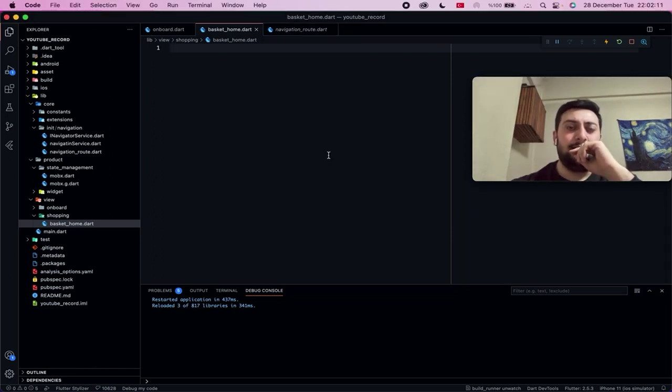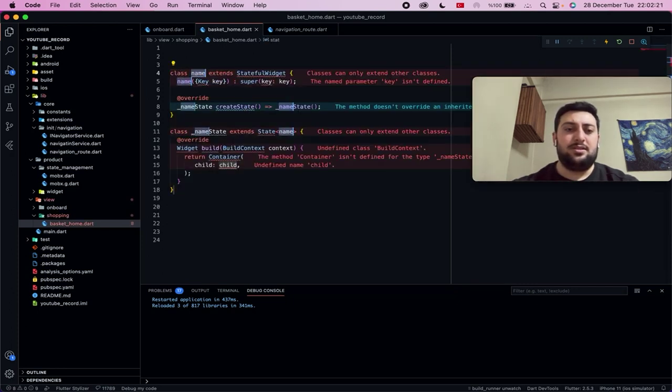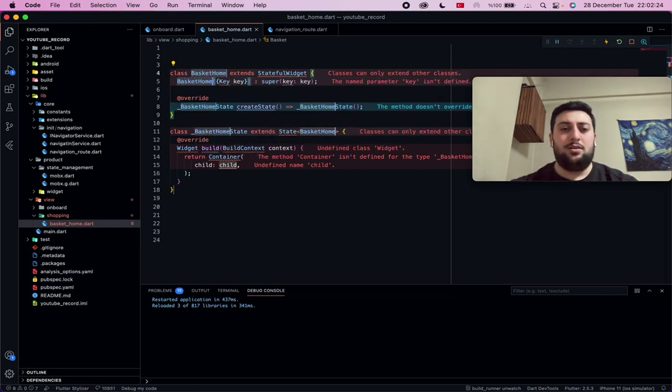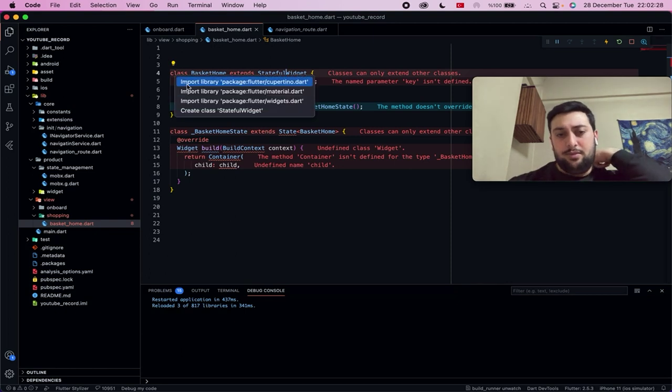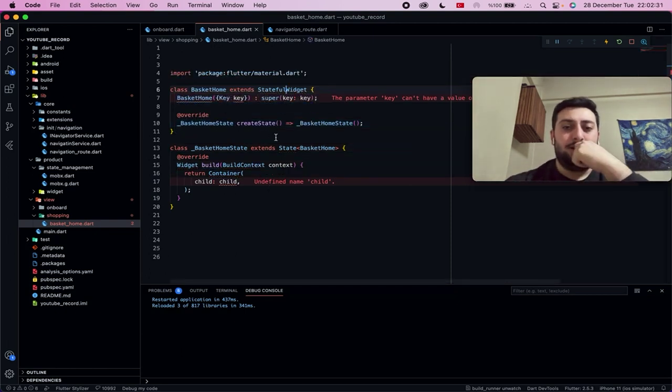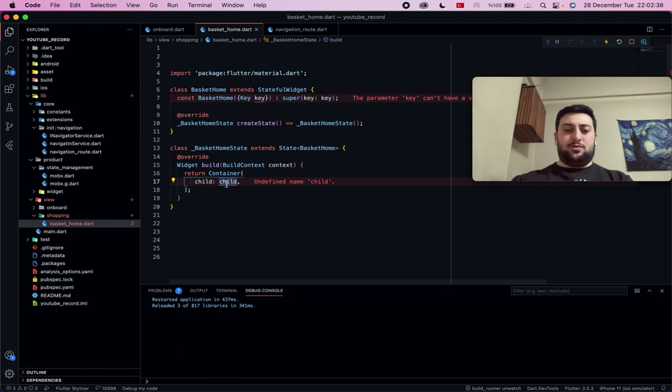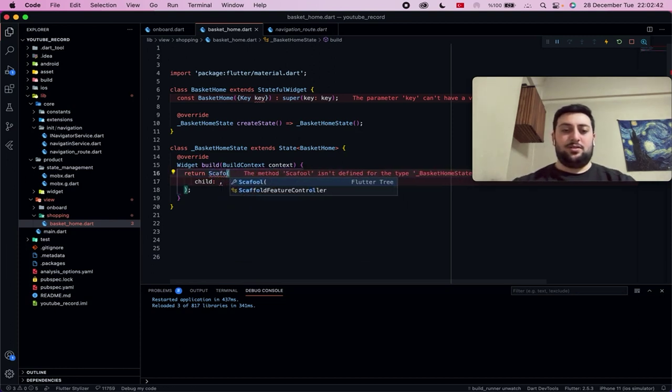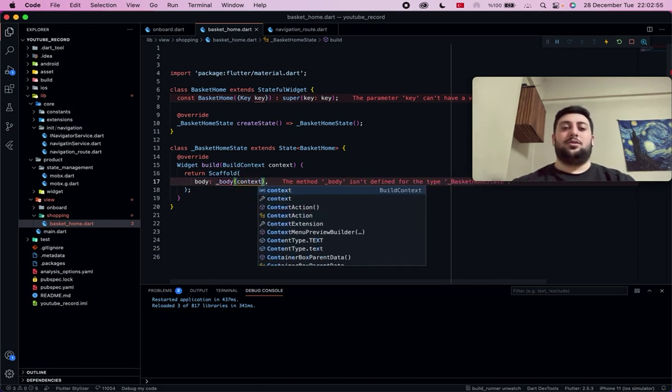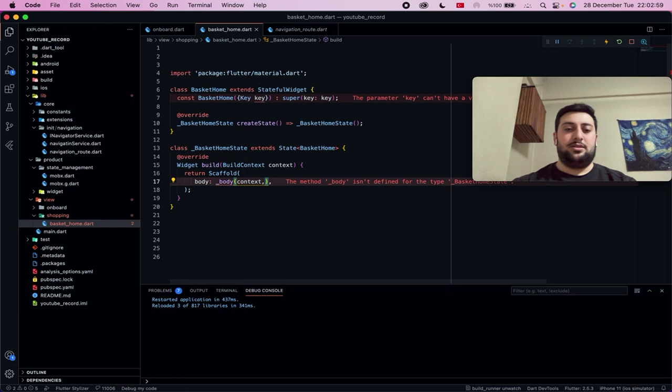We know that I have a UI about that in my head. Is there state? What can be stateful? Basket homepage. We need to import material. Material is okay. We can add const, add child. We don't want the container, scaffold. Yeah, now body, and just body. I call body again. Body needs const context, and yeah, just context now.